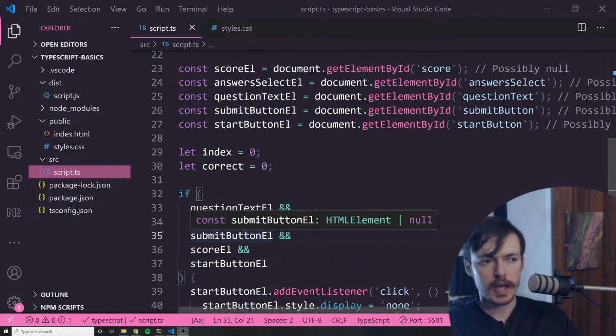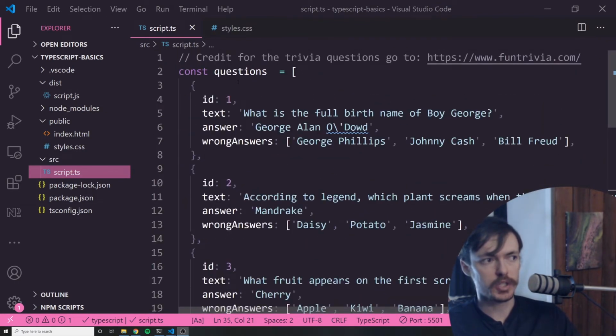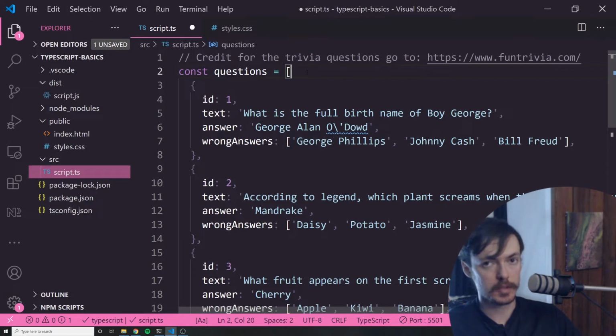But before I start getting into that, I want to actually type this questions array because I'm going to be using questions throughout the app. And I want to make sure that the structure fits. And I want to make sure that I type this early on. That way I don't run into any unexpected bugs in the future.